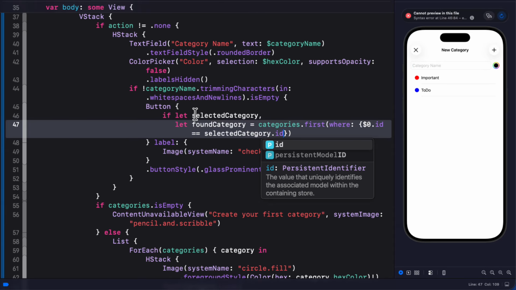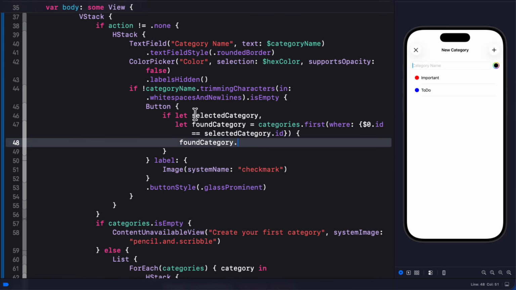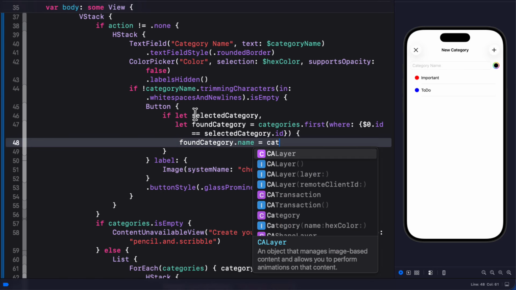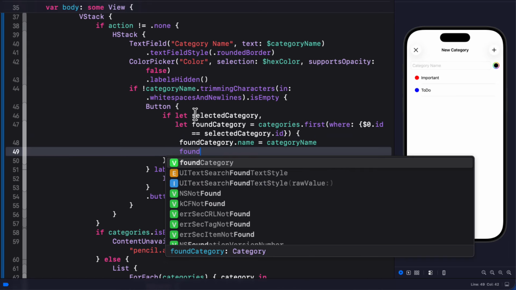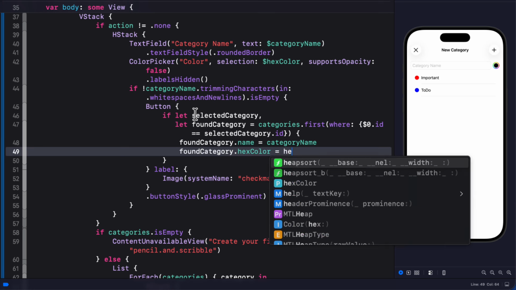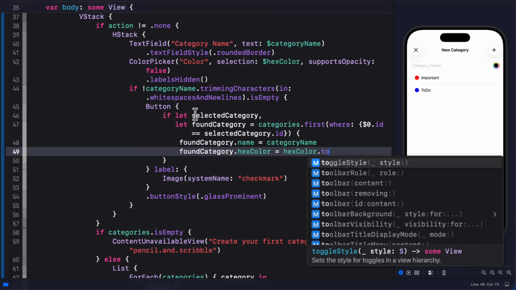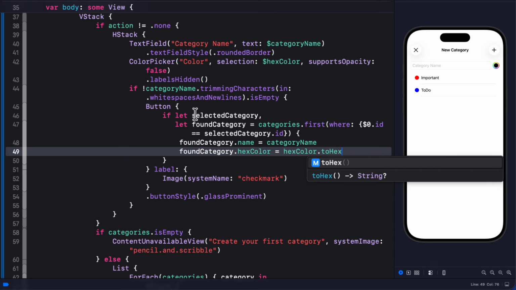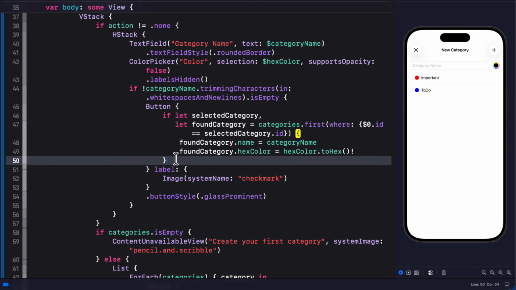And when it's found it, then what we can do is we can update the found category name to the category name. And then we can use that function on the hex color string that I have in my extensions folder to convert it to a hex color and apply it to the found category. Then you can safely unwrap this here because the only way this could have been set was using a picker.